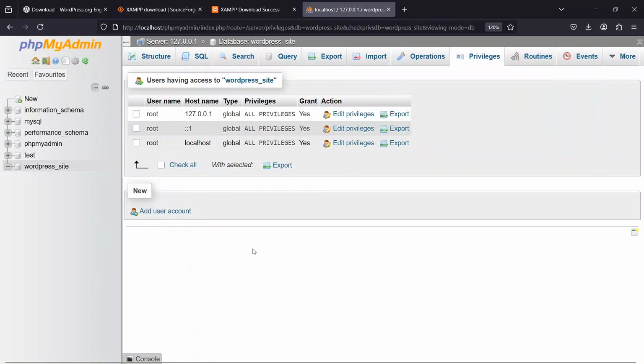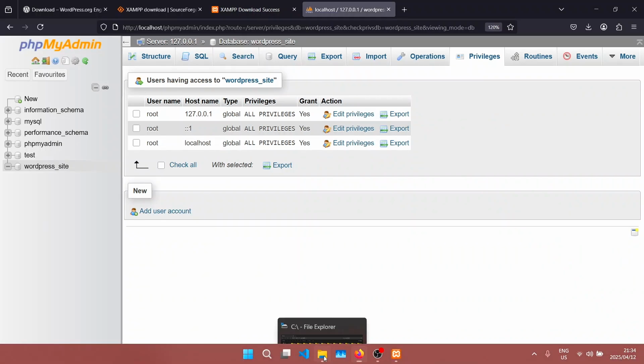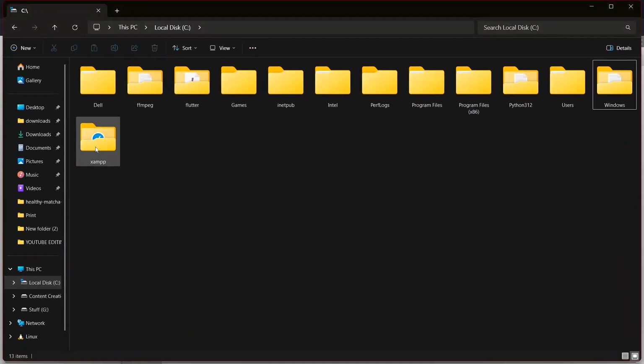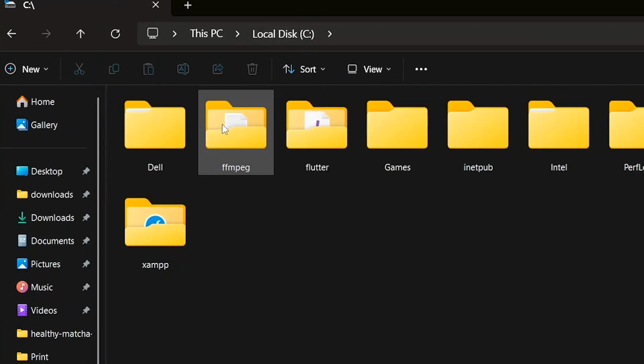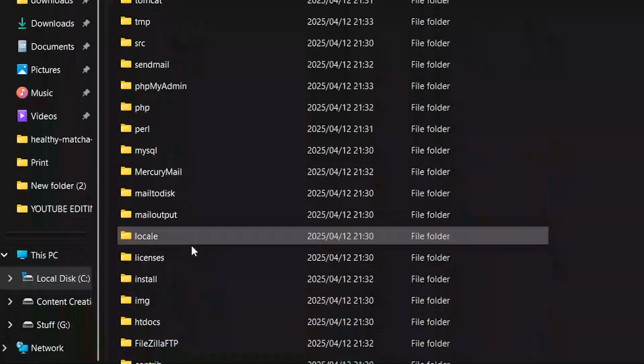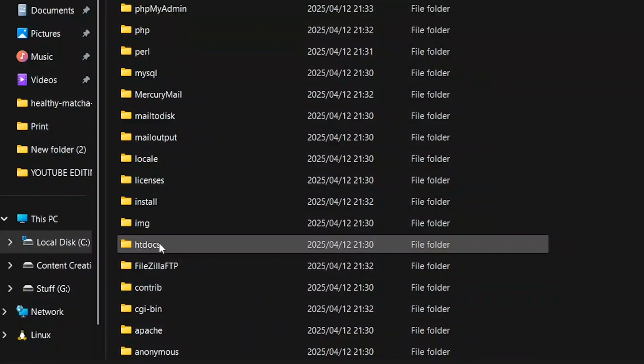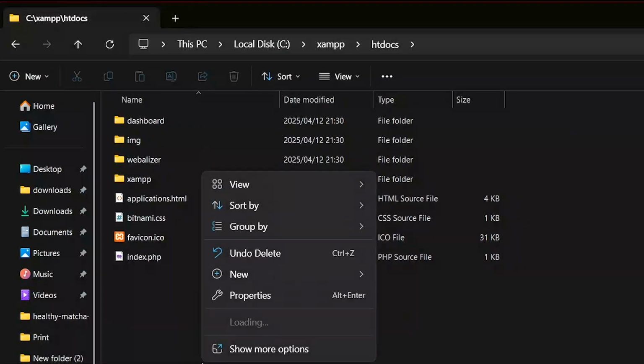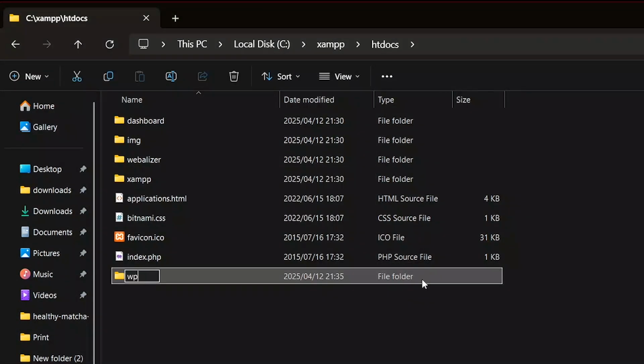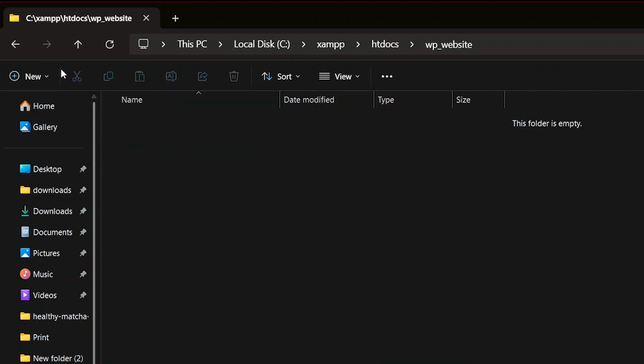Once we are done installing our database, we are going to open File Explorer and go to the directory where we installed xampp. As you can see, xampp is installed in the C directory here on my system. So I'll open this folder, and within this folder, I'm going to search for a directory called htdocs and open it. In here, I'm going to create a folder called wp_website and click on enter. This is where we are going to install our WordPress website.